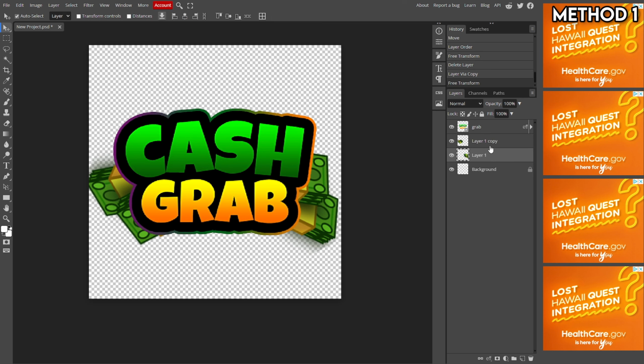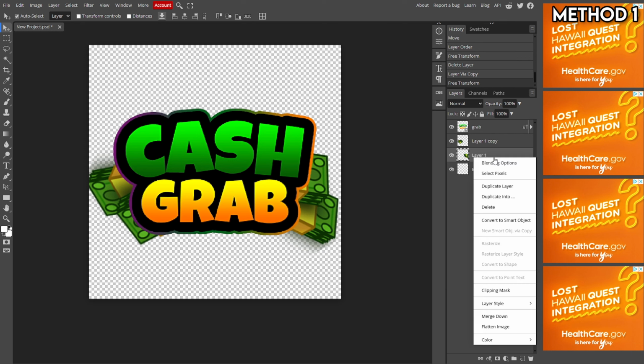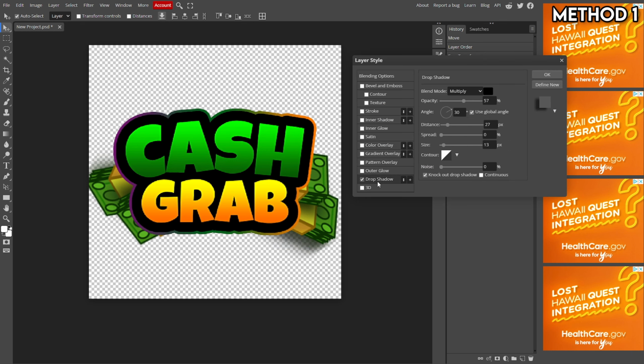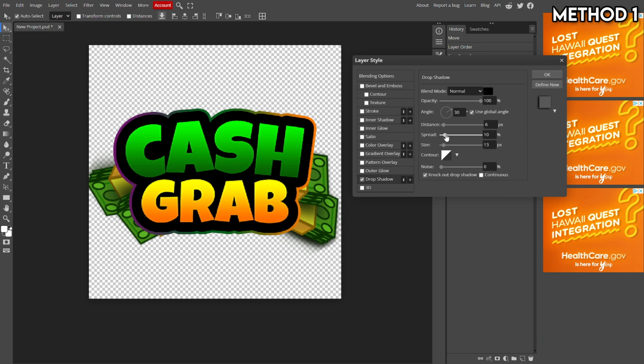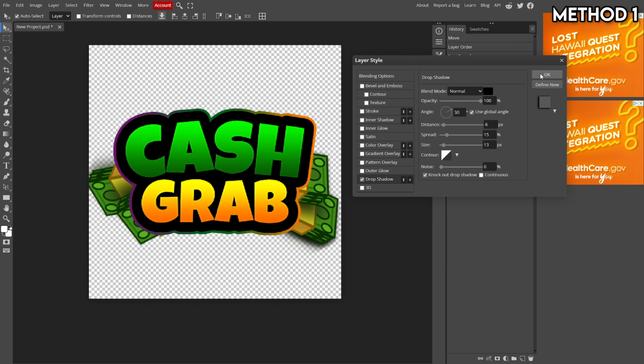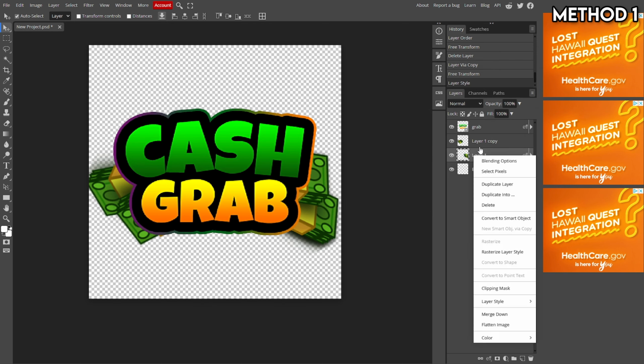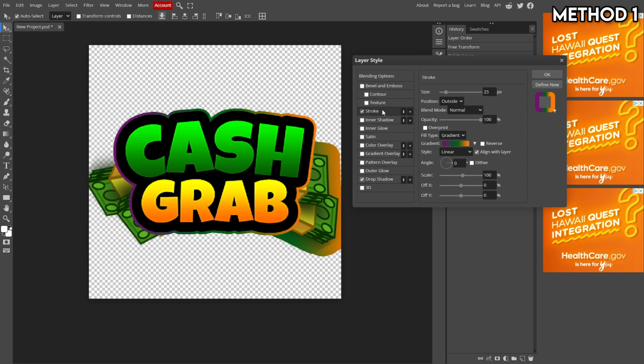So now what you can do is on one of the layers, right click, blending options, just do something like a little drop shadow to make it stand out. Do normal. Turn the opacity up, drop the distance, turn up the spread, that looks pretty good. Then let's see what a stroke, maybe we'll add a slight stroke.